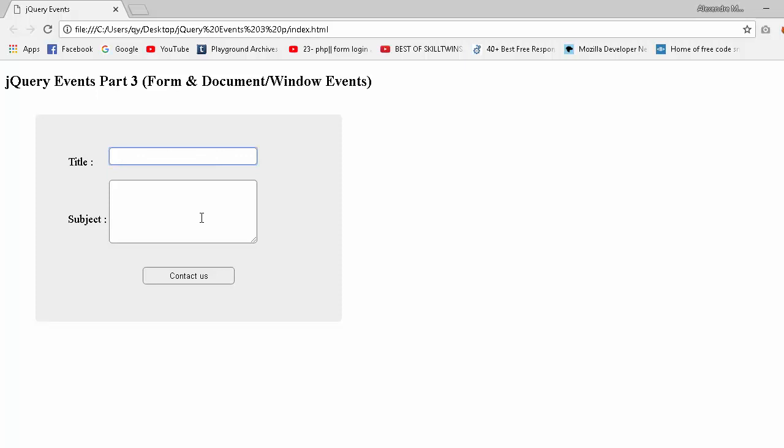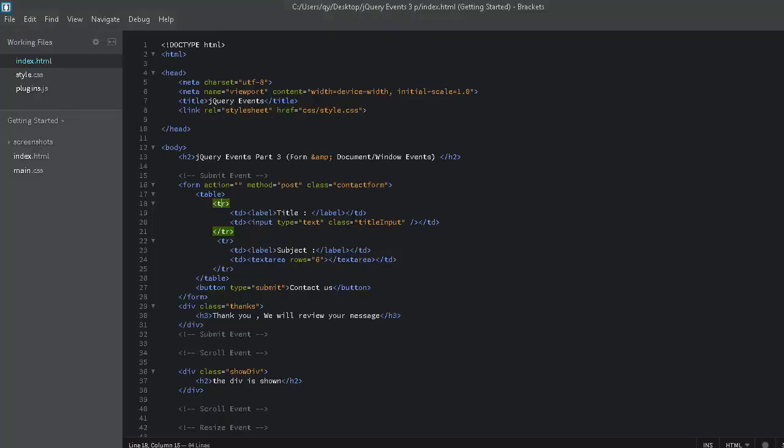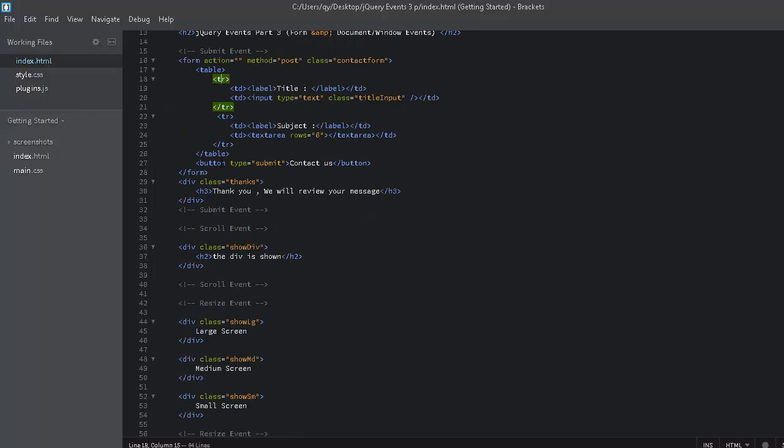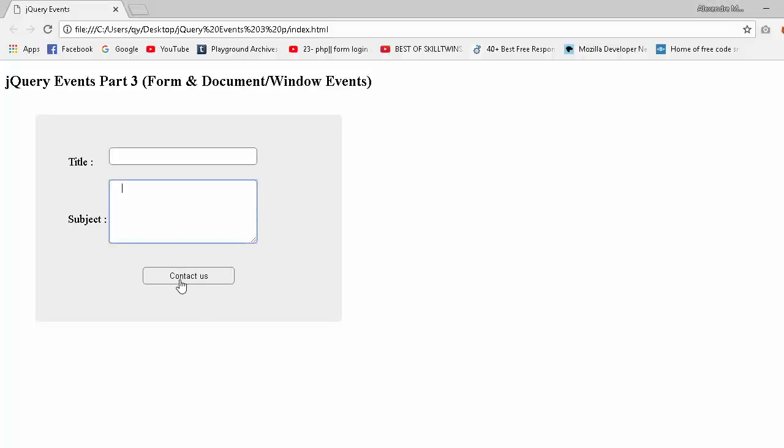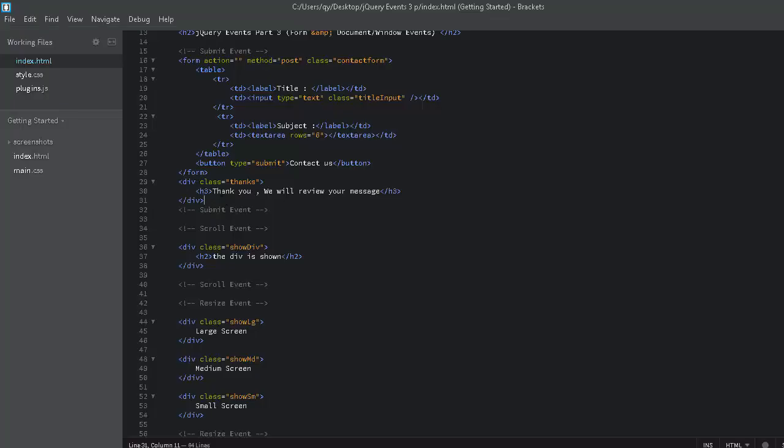I have the title to write the title of the subject, then the subject, and after that I will click contact us to submit the form to, for example, the administrator, or to store this information in the database, for example. This is what I have for my form. I have also a div with the class thanks. This div has just a title: thank you, we will review your message. So when we click on contact us, we will see this message.